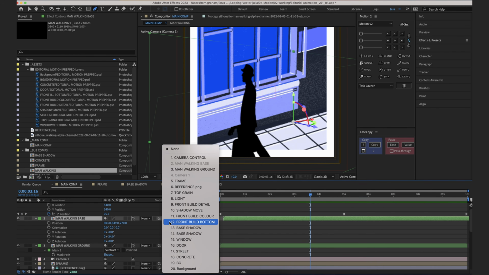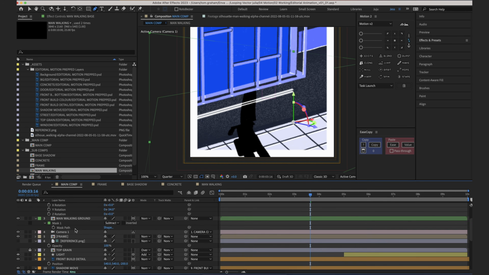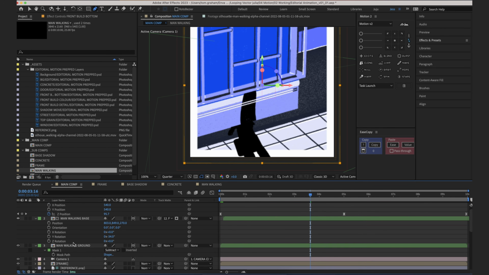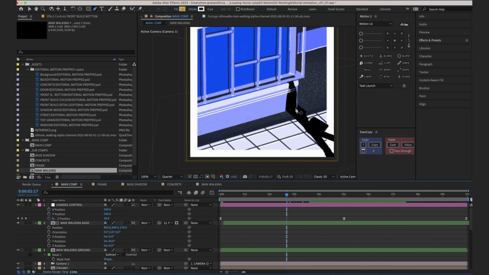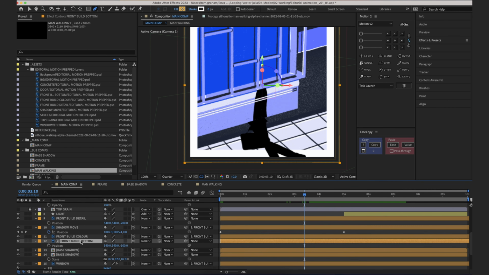Let's alpha mat this to the base, front build bottom. So now he's alpha matted there, which is good, but now we've lost the base because when you alpha mat something, it turns off that layer thinking you don't need it, but we do. So we'll just switch it back on. And as you can see, somewhat annoyingly, the trick we did with the shadows before isn't part of that layer.